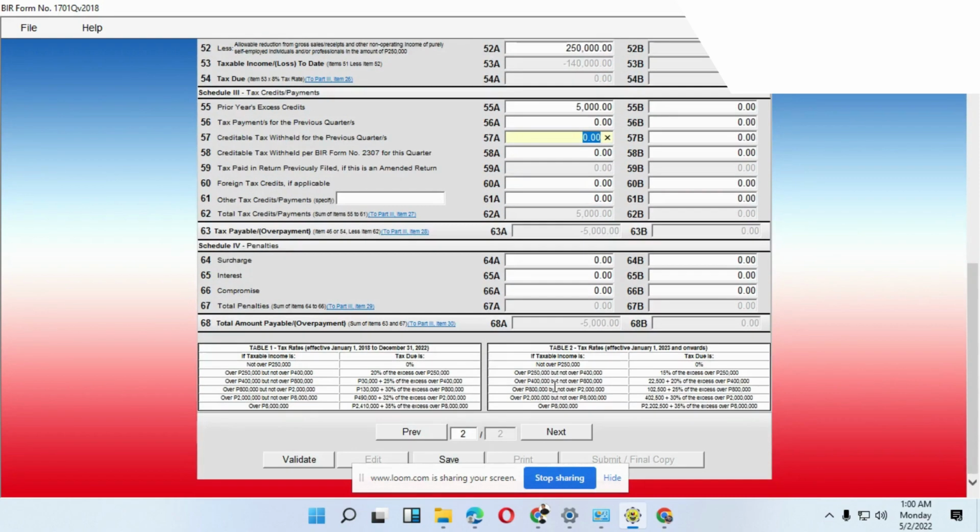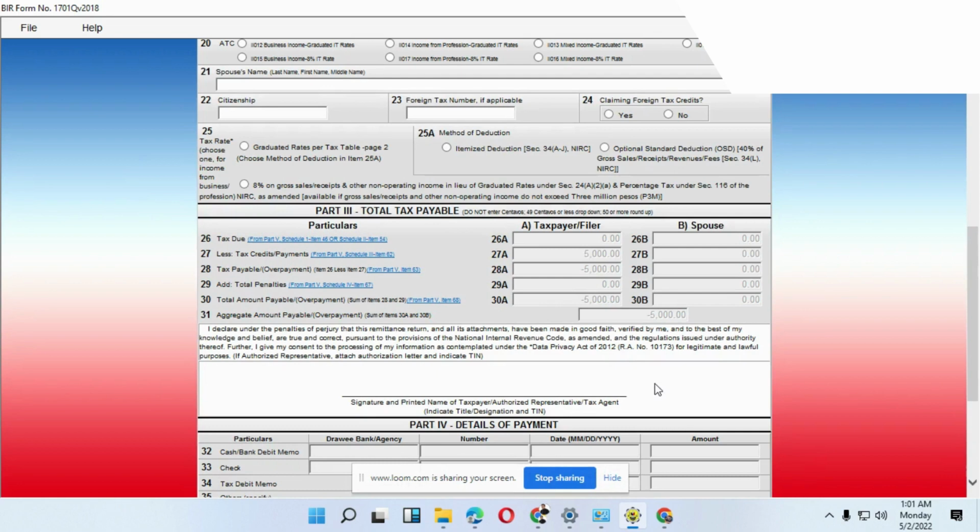Alright, now for Schedule 4, surcharge, interest, compromise if meron. So far, di naman tayo nagdi-delay, di naman tayo late for filing. So, walang mga ganito. Alright? Now, let's go back to page 1 kung ano yung nagre-reflect na dito. Alright, so ganun pa rin. Alright, so nagre-reflect na siya ng negative 5,000.